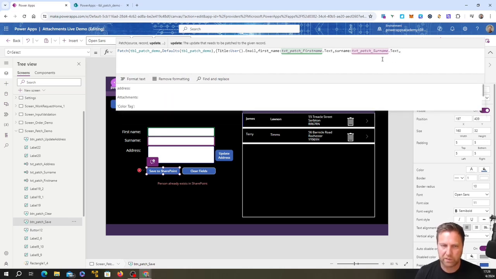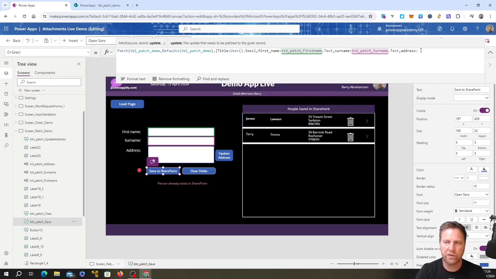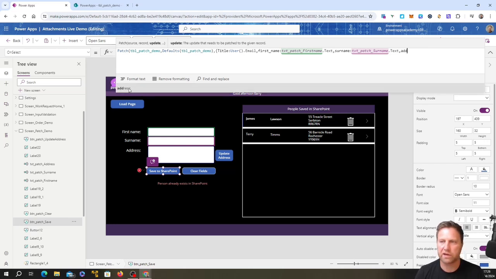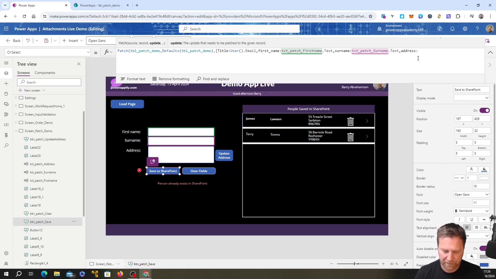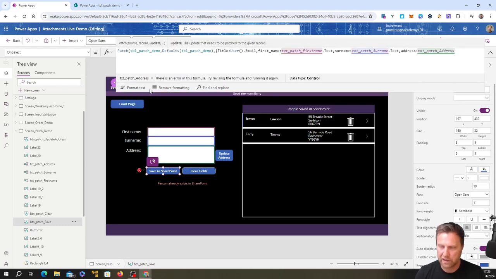And then finally we want to put the address. Here's the address. Now it knows address is something in there because it knows we're looking in that table, so it's looking at all the columns. When I start typing surname and address, you can see that it knows it. Look, address, because it knows what's in that SharePoint list, the column. So it just gives it to me, and then again txt_patch_address. We don't put a comma in the last one. We just close it with those curly brackets.